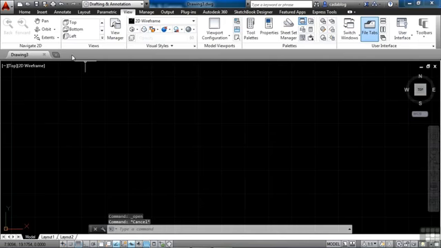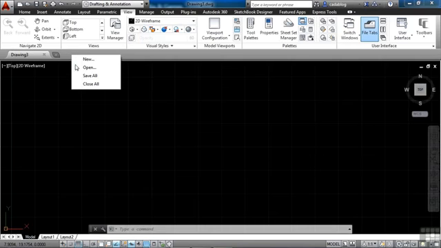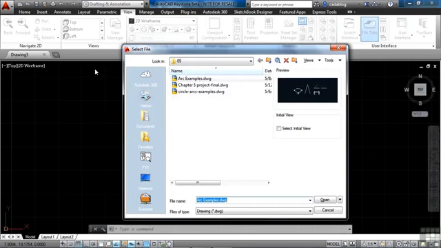I'm going up to my file tabs. I have them open for this time. Right-click on the file tab area and click Open. Browse to this section and look at the file called Arc Examples and open that one.